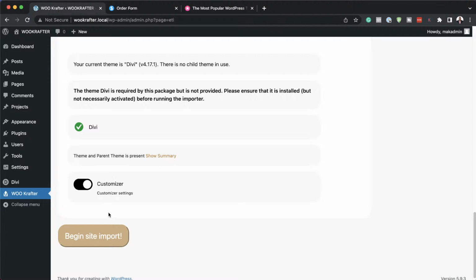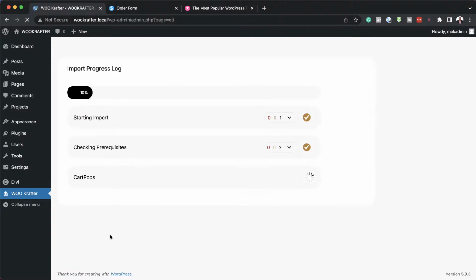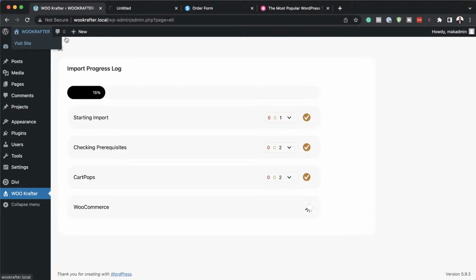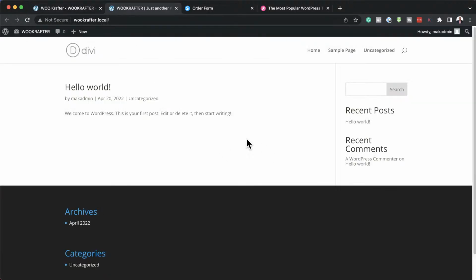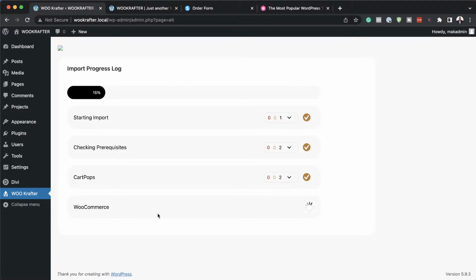All right, so now that I have this, all I have to do is click on begin site import. Now you're going to see something magical happening. In fact, let me just open this in a new tab, so we can see a before and after. This is the before. While this is installing, you can see this is happening in real time. This is live. In a moment, we are going to see all these things that need to be installed for our site to work.